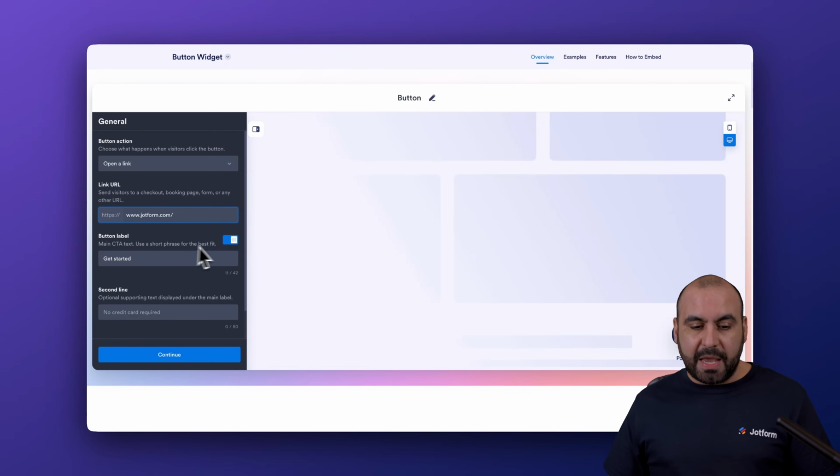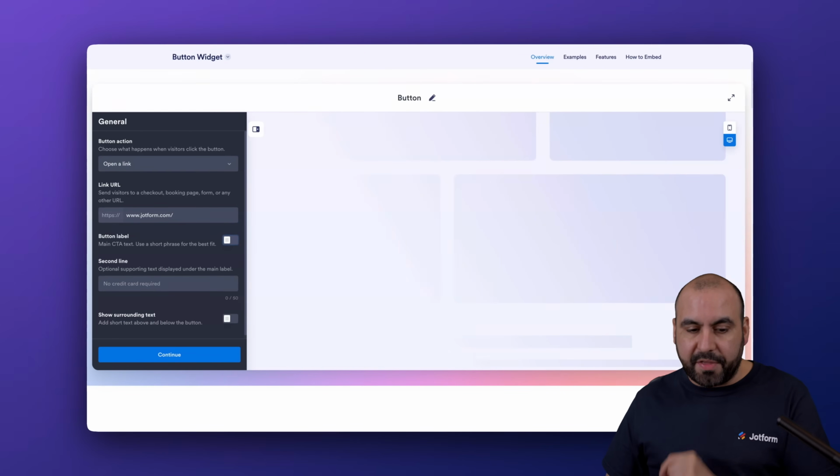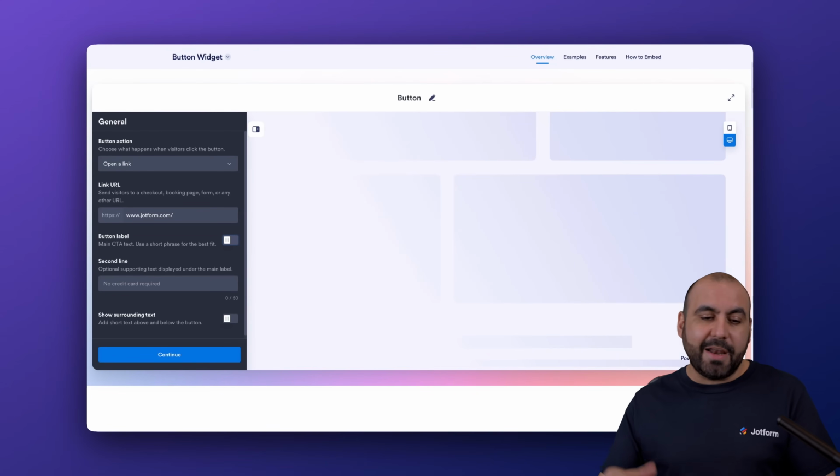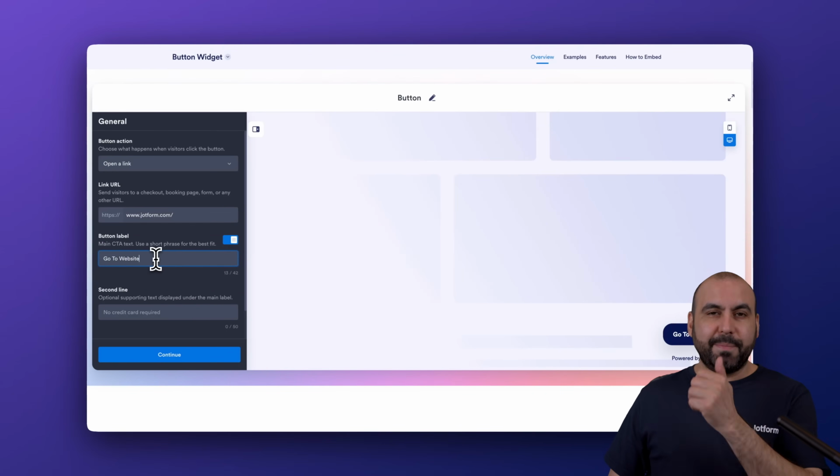Then we have the button label. If you don't want to display a label, just go ahead and turn this off, and we are left with the icon. We can go ahead and update that afterwards. But in this case, we do want the button label, and I'm going to say, go to website. Here we go, that's going to be the button text.